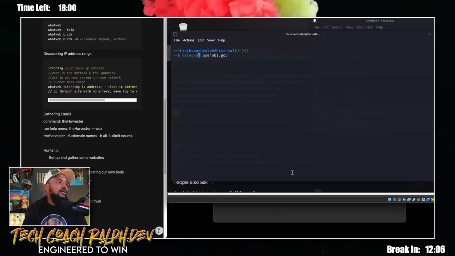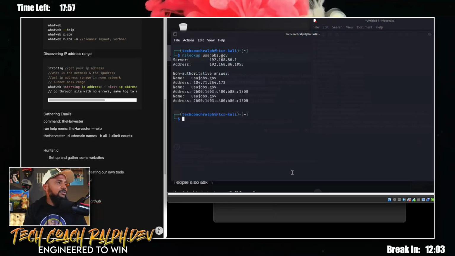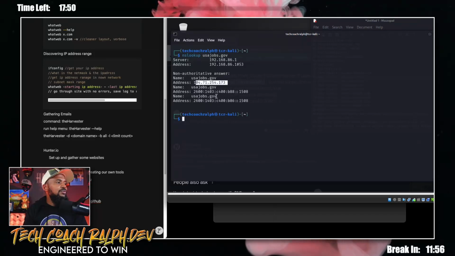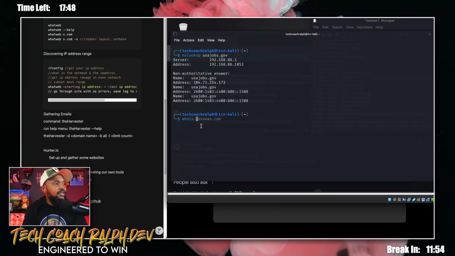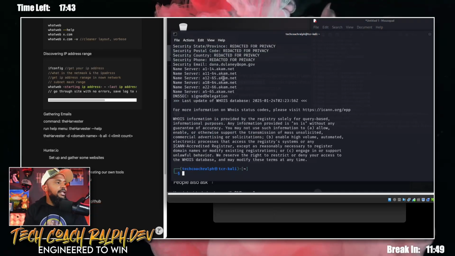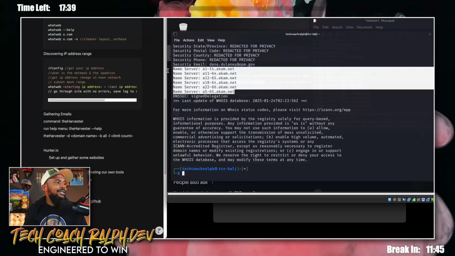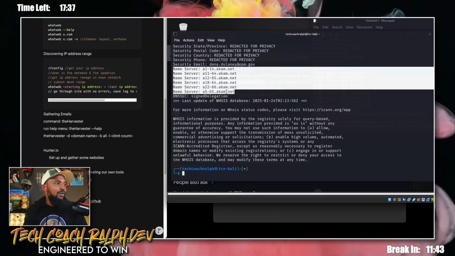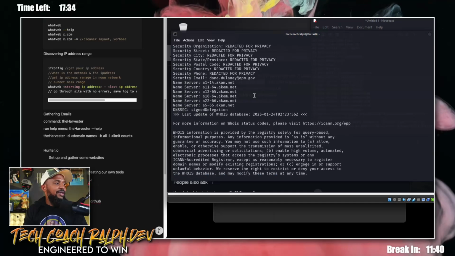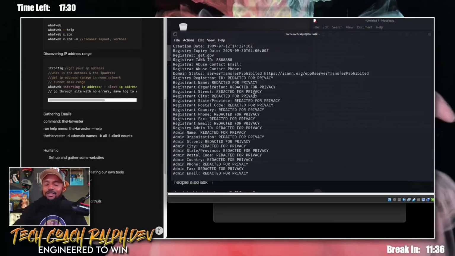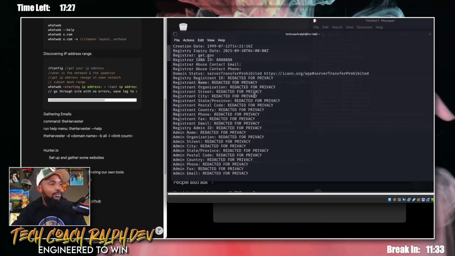All right, we're not doing NS lookup. We are doing Whois. Well, let's do NS lookup first, right? NS lookup says that it comes back to 104.71.254.173. We do Whois usajobs.gov. It has its name servers at akam.net. So that's who is responsible for the hosting or the routing for usajobs.gov. And everything is redacted for privacy.